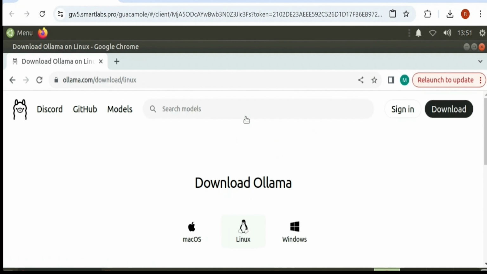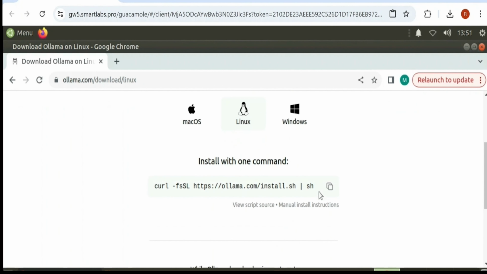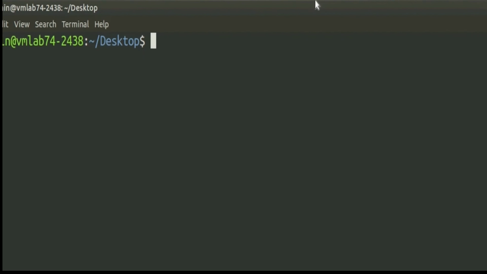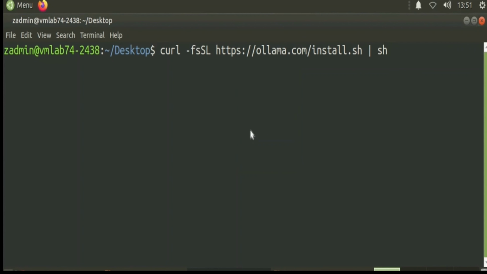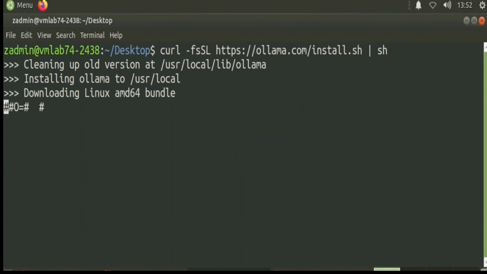For Linux, you can use a single command to install the Ollama software very easily. Here you can copy this command and go to your terminal. In the terminal, we can paste this command. It will take some time to install.